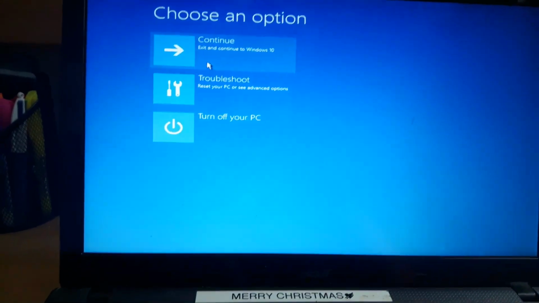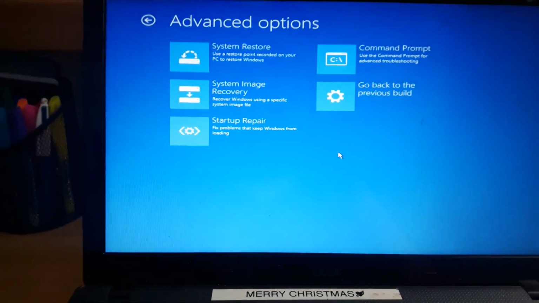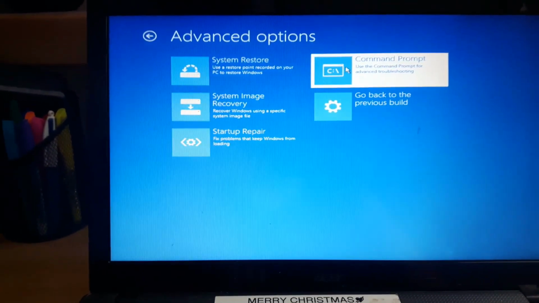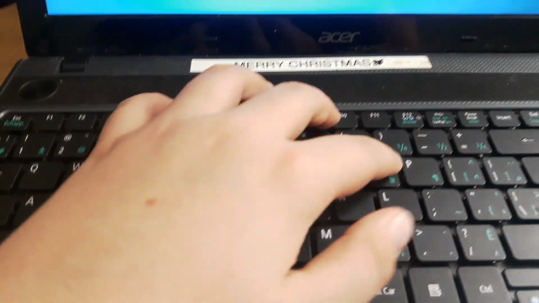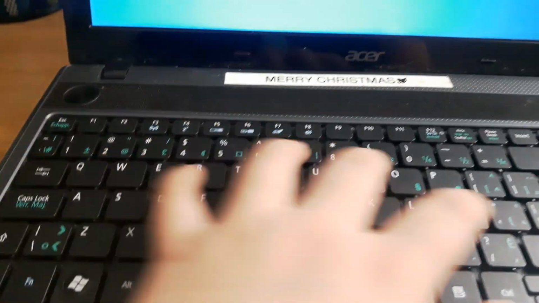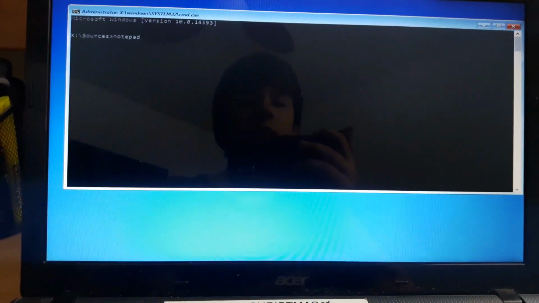Once you're here, you're going to click troubleshoot. You're going to go to command prompt. Once you have command prompt open, you're going to want to type in notepad. Sorry, I'm typing real slow. I'm going to click enter. So once you have notepad open, you're going to go into file.